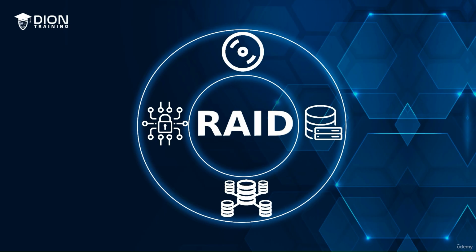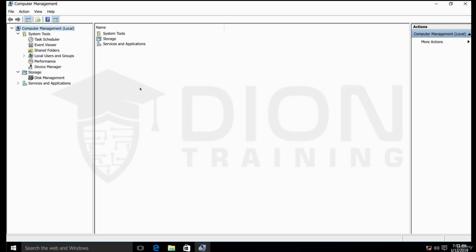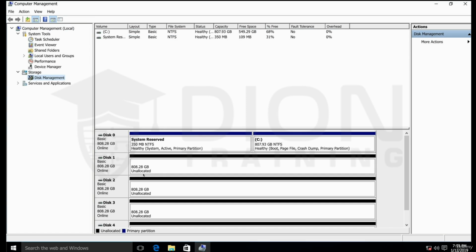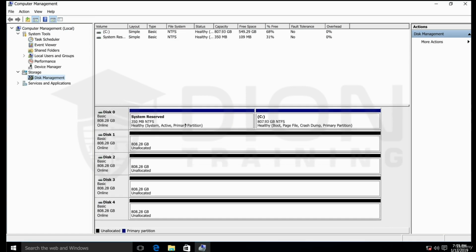Now, let's jump into the lab, and let me show you how to create these two types of RAIDs. So on this Windows 10 machine, I currently have a C drive with the operating system installed, and I have 4 blank disks that have been installed. Let me go to my disk management, and inside my disk management under computer management, you will see that I have 4 disks that are brand new. I'm going to initialize those.